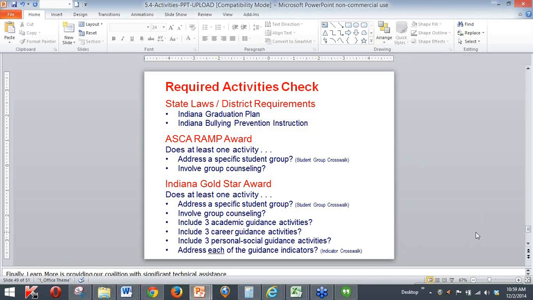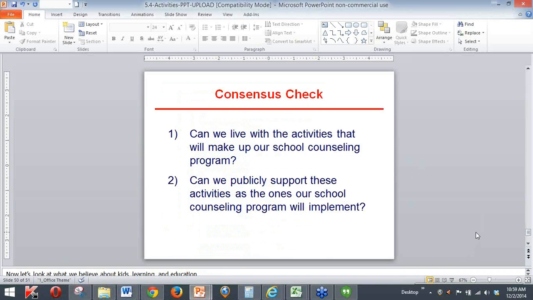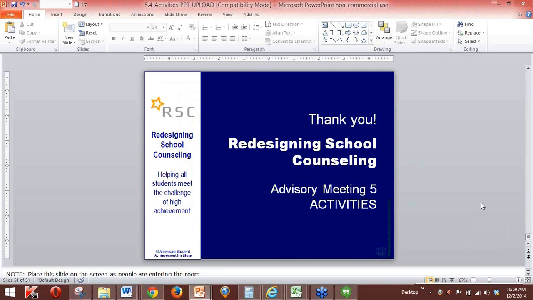And then finally, the last part you're looking at is a consensus check. After you've talked about all the activities, you're just asking council, can you guys live with these activities, and can you publicly support them? It's one last chance for everybody, including you, to say this is not going to work, and then talk that out. Okay, so that's that. Let me see if we have any questions. Any hands up or questions coming in? Nope. I think we're good.